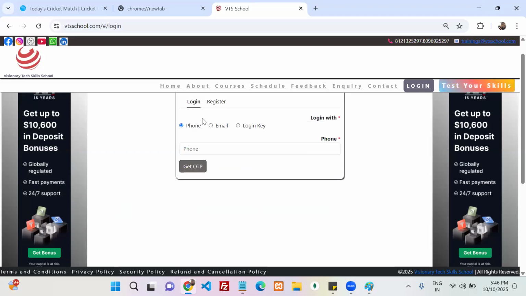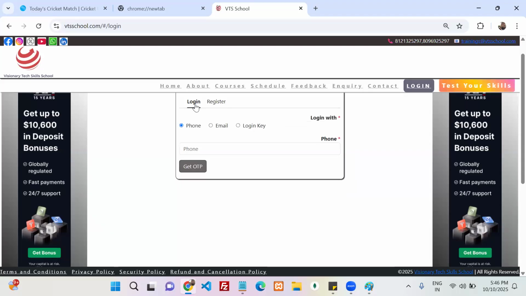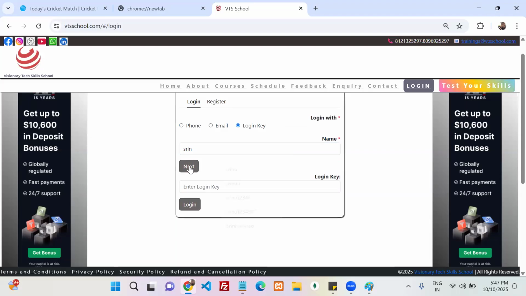Now see here. Login with phone number: directly give the phone number. Login with email: give the email. For the login key, enter the first 4 characters of your name. At the time of registration you gave the name, right? You can give up to 10 characters, but here only 4 characters. Enter the first 4 letters of your registered name. The next step asks for the login key.